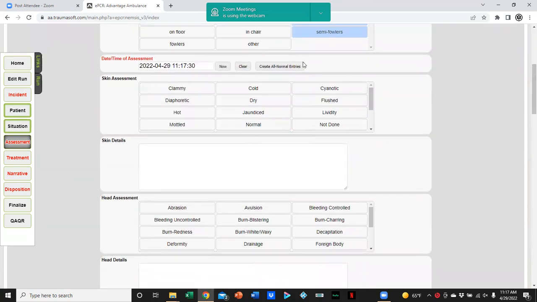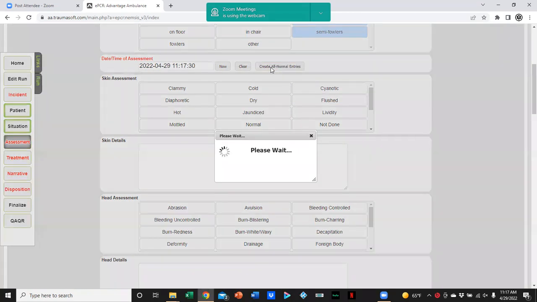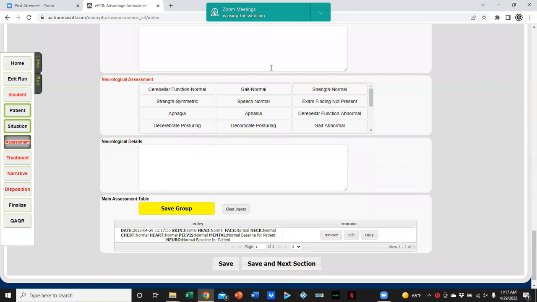You can go through and click all these individually, or you can also hit create all normals, go in, edit it, and change whatever you need to. So say everything else is completely normal with this patient. He's only complaining of some chest pain, 4 out of 10 right now. So I'm going to hit create all normal entries. And you see my primary assessment has now been saved down at the bottom here.